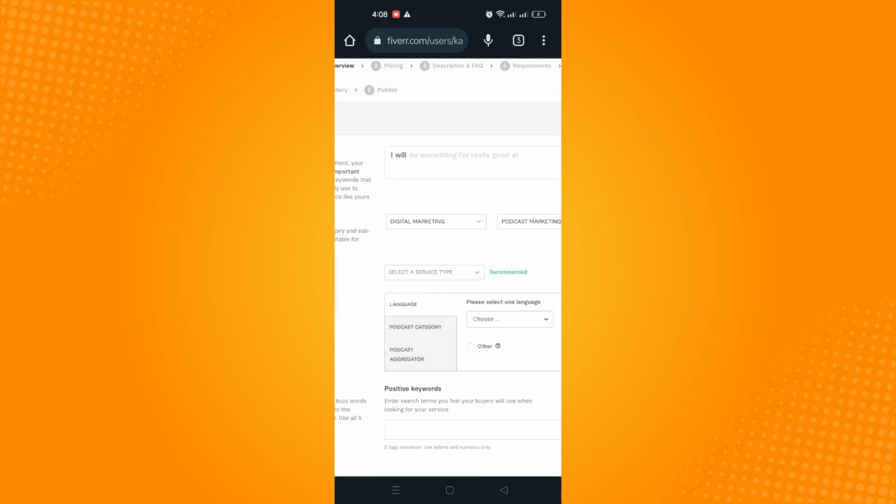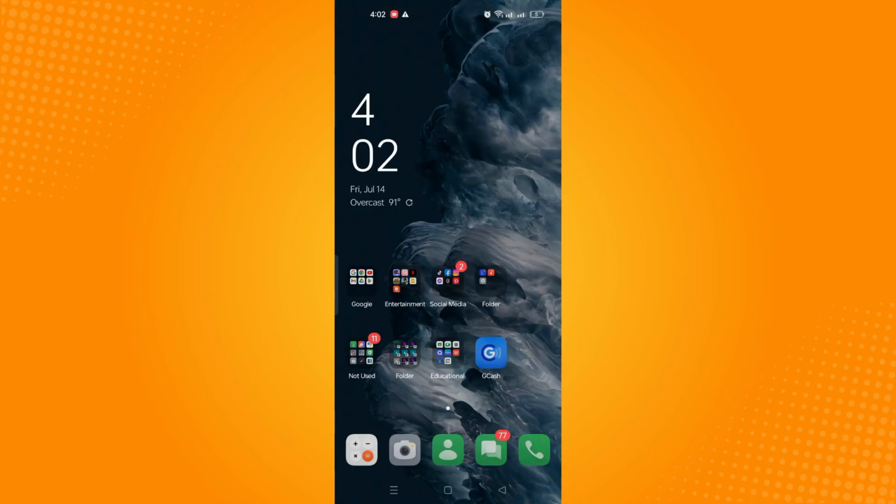The trick here is you cannot actually create your account in the application itself on your mobile because you are only allowed to create a seller account on desktop. So if you still want to make a seller account using your mobile phone, go to your browser and request the desktop site. And basically that is how you create a Fiverr seller account on your mobile phone.